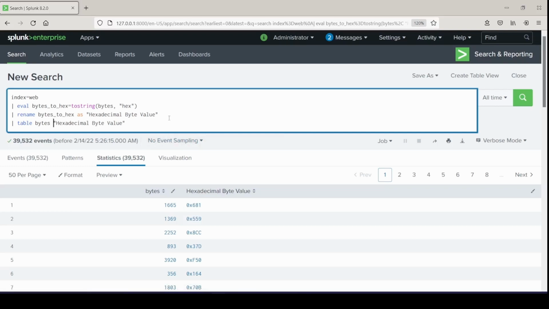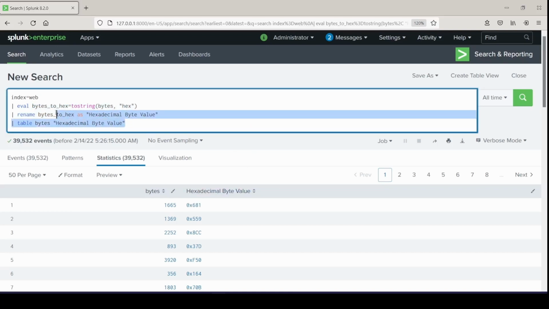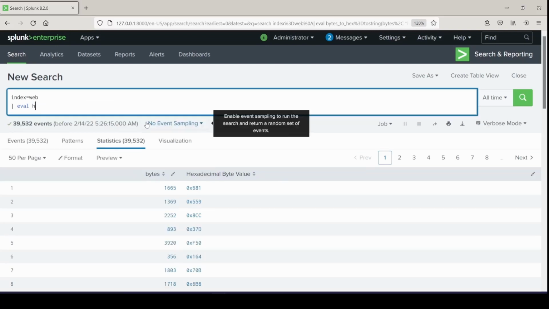So that took numeric, put it to a string. Numeric value of bytes, put it into a string value of hex. Now, if we want to go the other way, let's do to a number, and we can just apply the same concept here. Let's just copy this hexadecimal value, and we should get 1665 if we go the other way. So now we'll do a field that we're going to create and call hex to bytes.